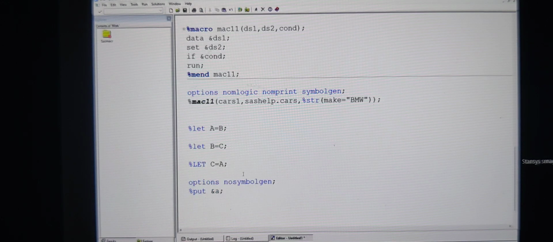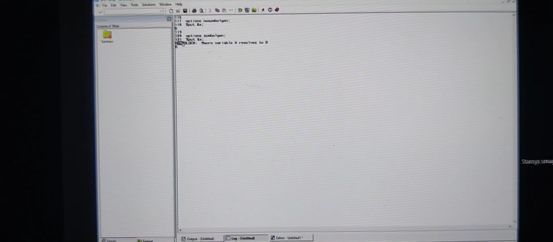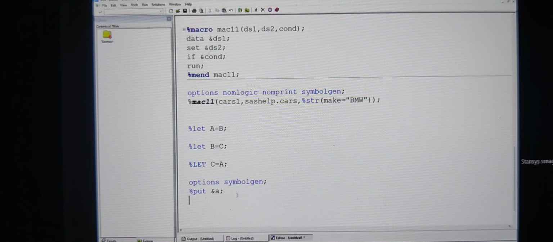But now see what I'm doing: I'm changing nosymbolgen into symbolgen. Now if I select the program and execute it, and go to the log window, can you see what symbolgen is writing? Macro variable A resolves to B. Now I'm writing %put &&A. Remember, in real time, generally, single ampersand and double ampersand are the same. So &A will give B, and &&A also will give B. Now if I execute this program, still what is the value I'm going to get? I'm going to get B.